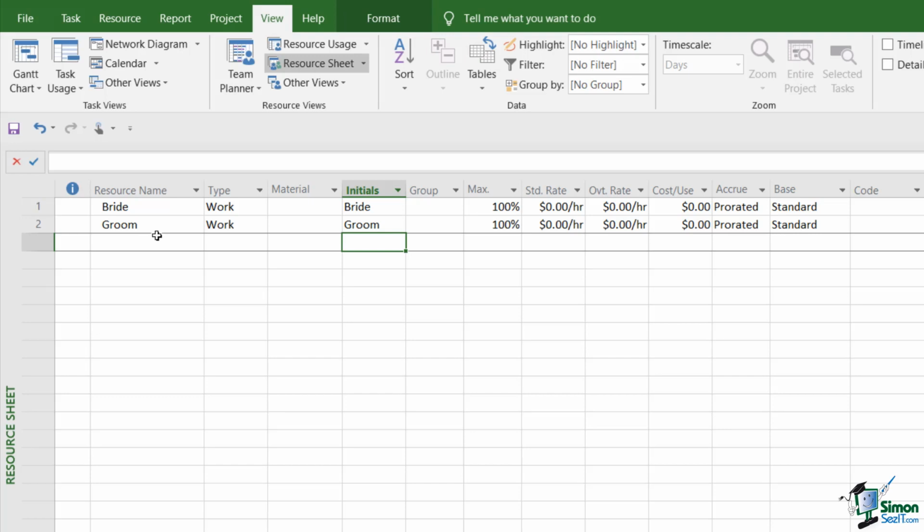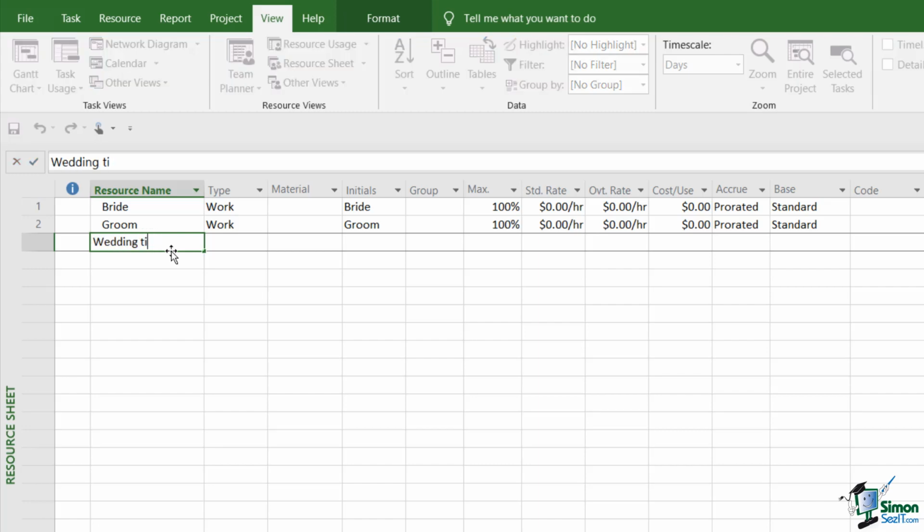The next resource I'm going to set up is a little bit controversial. I'm not really sure you do it in this way, but you certainly could do it this way. I'm going to add a resource of wedding ring, and I'm going to say that this is a material resource. So let's jump back onto the resource sheet and add wedding ring.